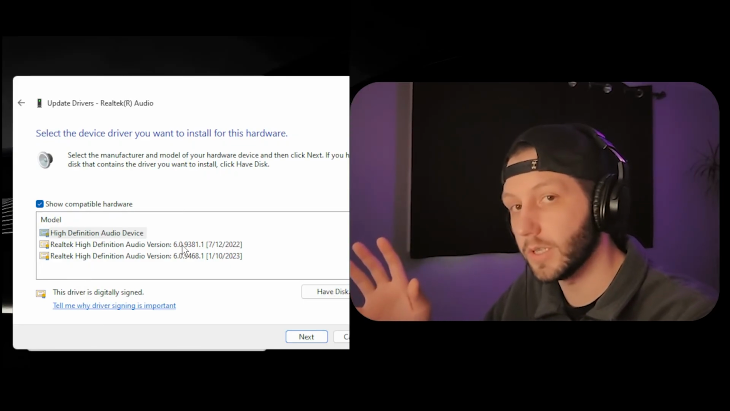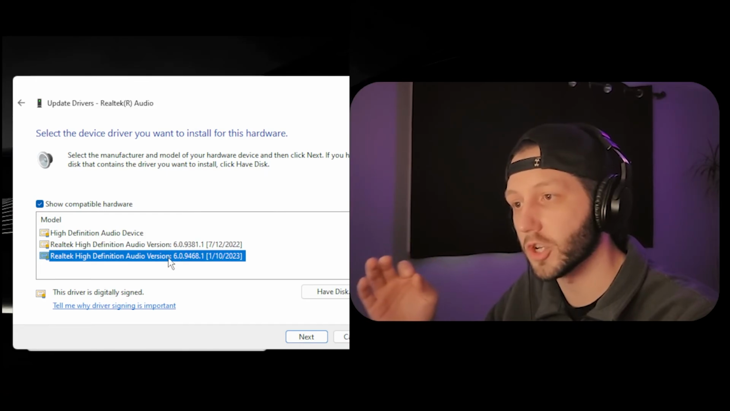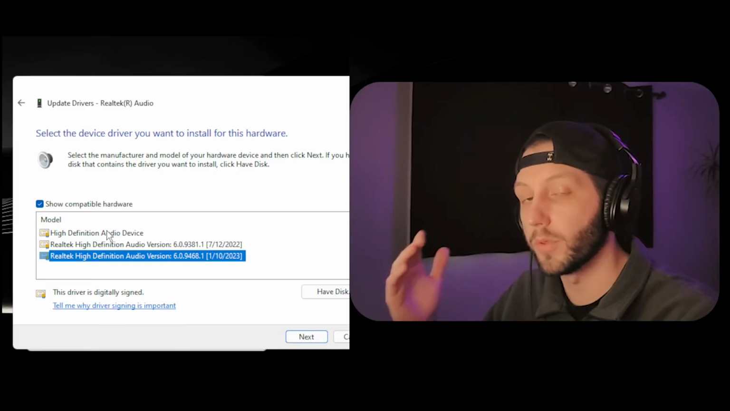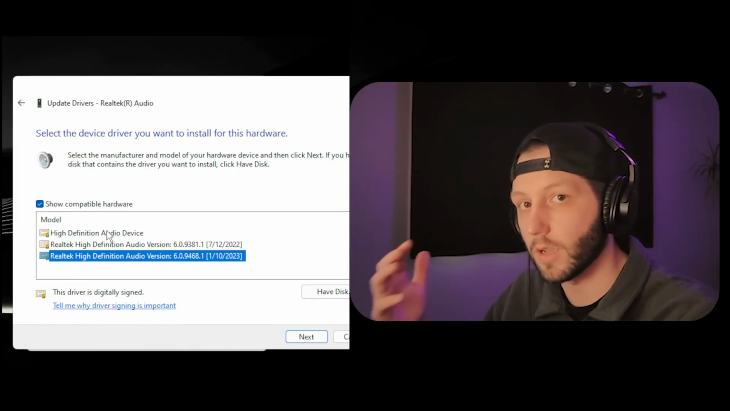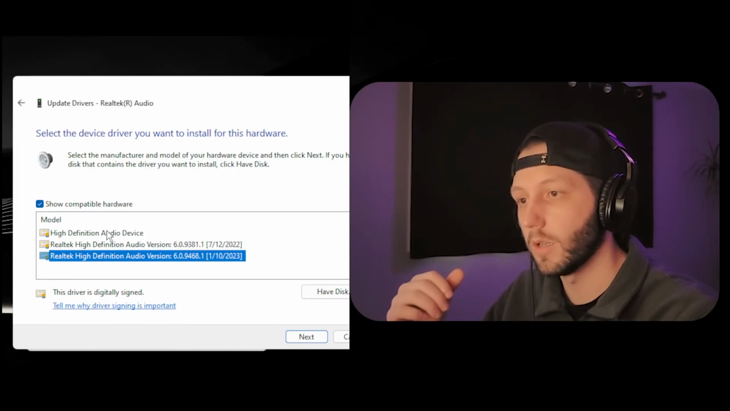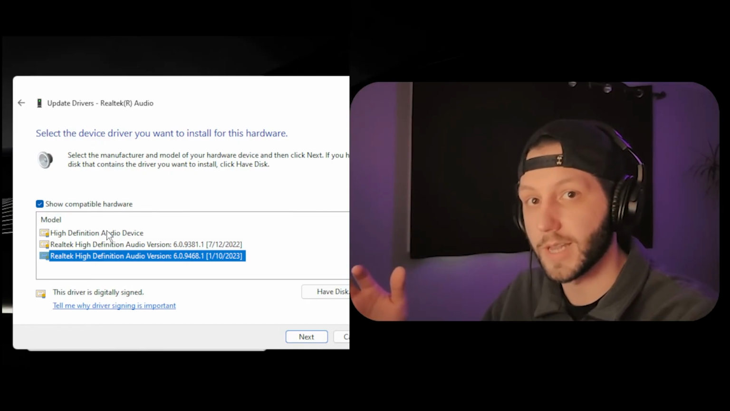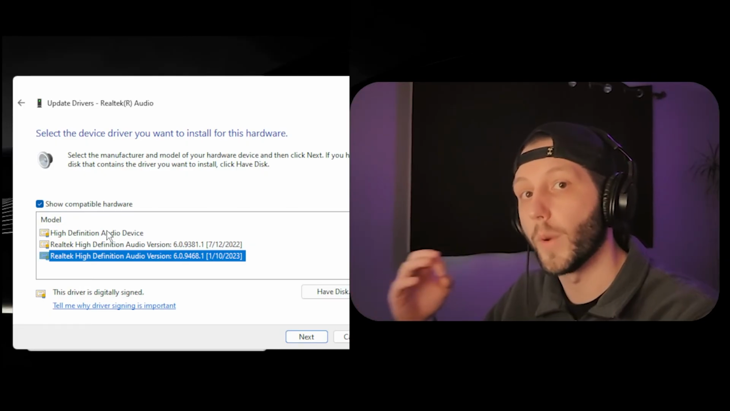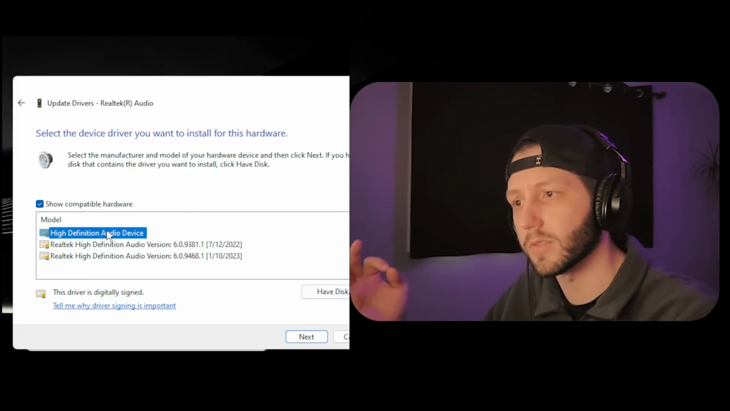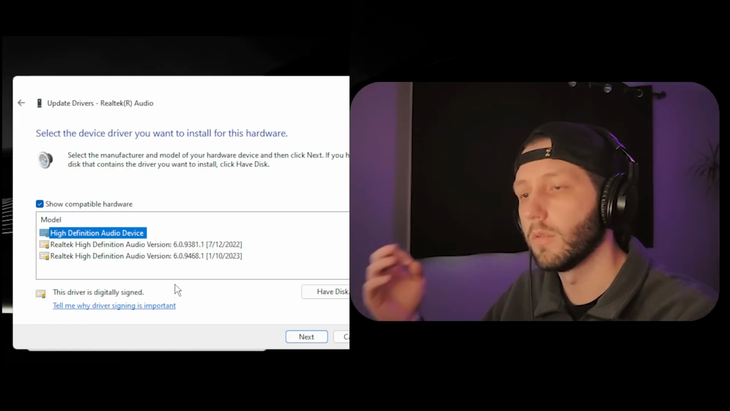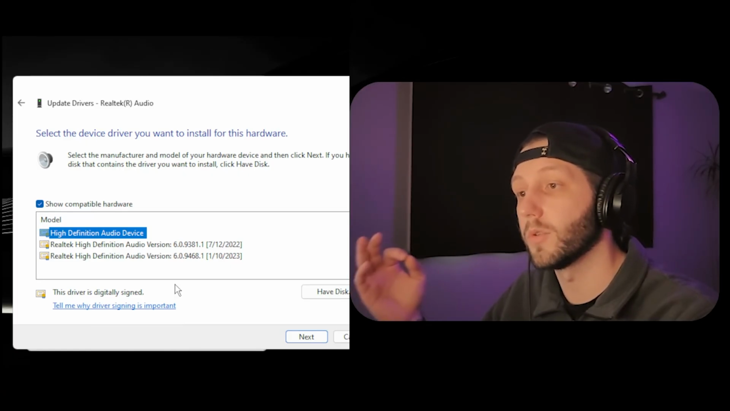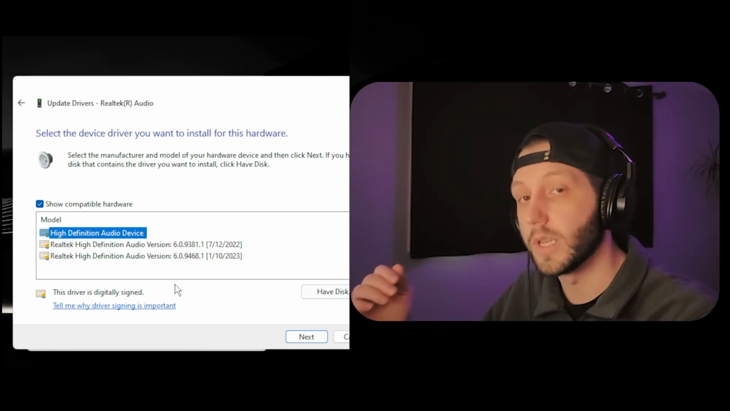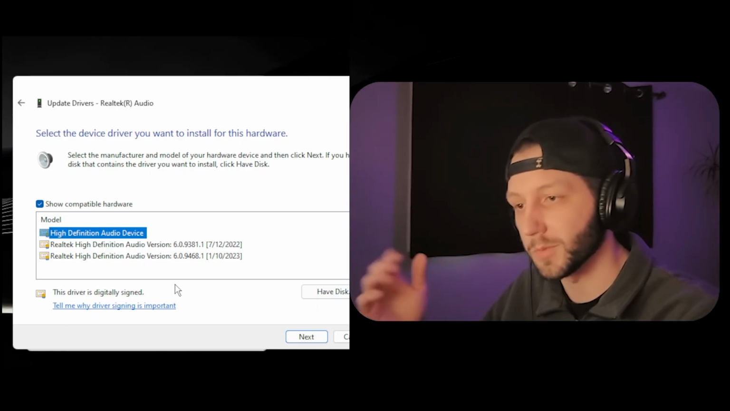So as you can see, there's two Realtek High Definition Audio versions, 2022 and 2023. And both of these, when selected as the audio driver for my device, do not give me an enhancements tab for loudness equalization. But if you select the Windows default, I believe this is from 2022, could be wrong on that, the Windows default High Definition Audio Device, this one should give you loudness EQ and all the other enhancements.